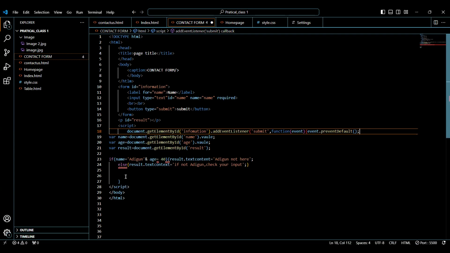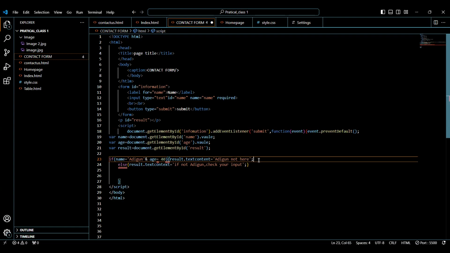Because you needed to close. Then if blah blah is equal to Adigun and age is equal to. Can you give a space? Give a space in front of that age. Try to give a space. Age is equal to. Or should I put it between age and the equal to? Yeah, just space.